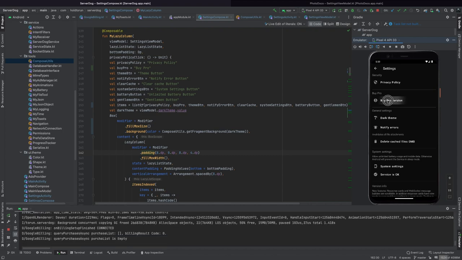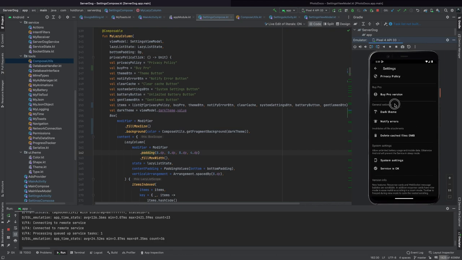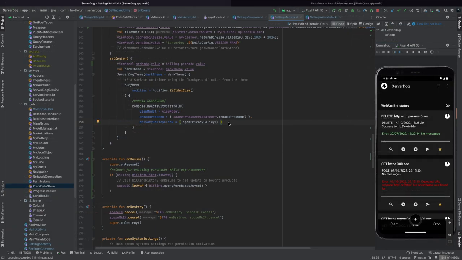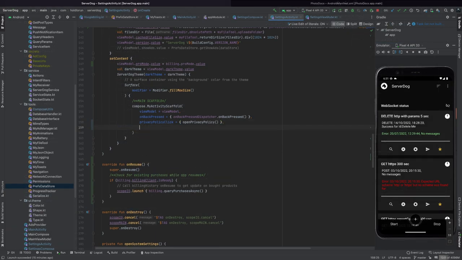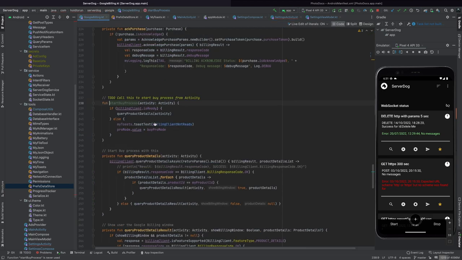And after all that hard work, we have a single button and it doesn't do anything. So it's not connected to the start buy process function. So that's next. And in the settings compose main activity scaffold, we need to now pass in the billing client's start buy process function as a lambda function. So we need to trickle that function all the way down into our compose class where the buy pro button resides as a UI element.